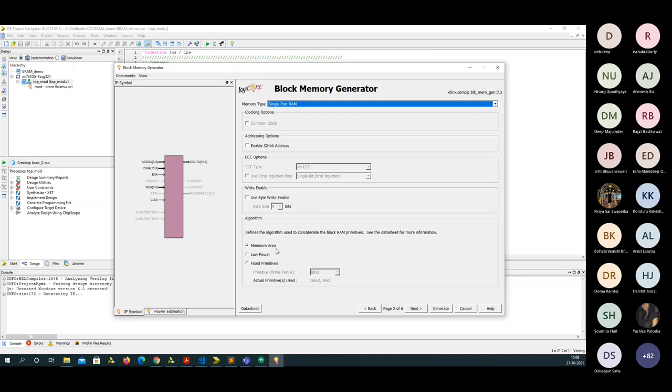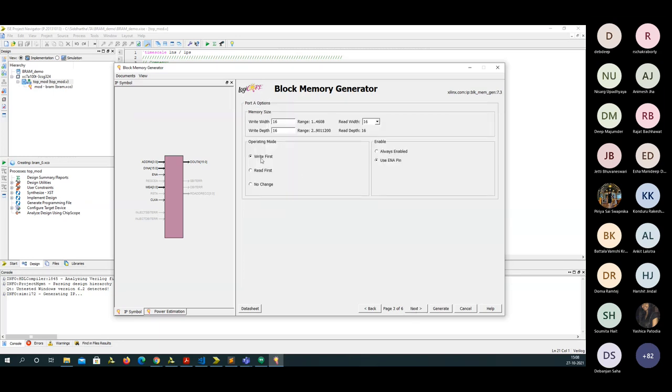Over here, just keep this minimum area. Do not change anything in these parts. This write first, read first, and no change actually functions with this dout port. I'll come to that later, like how this write first, read first, and no change actually is functioning.